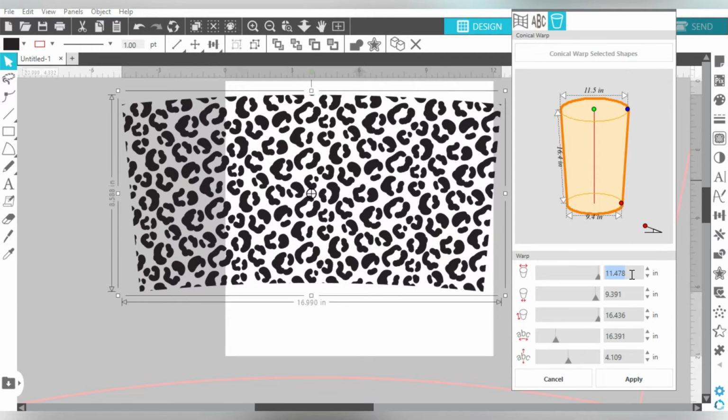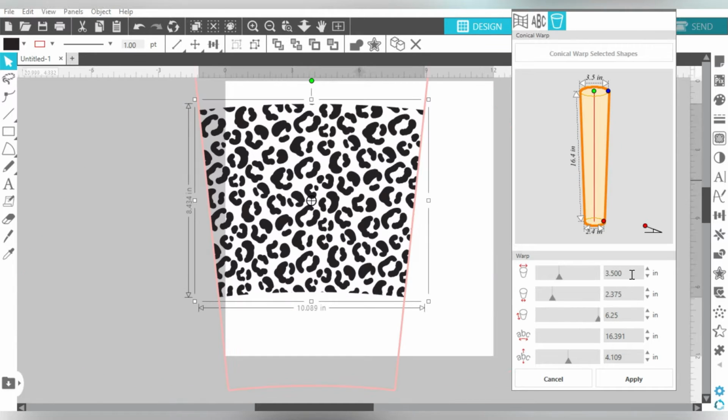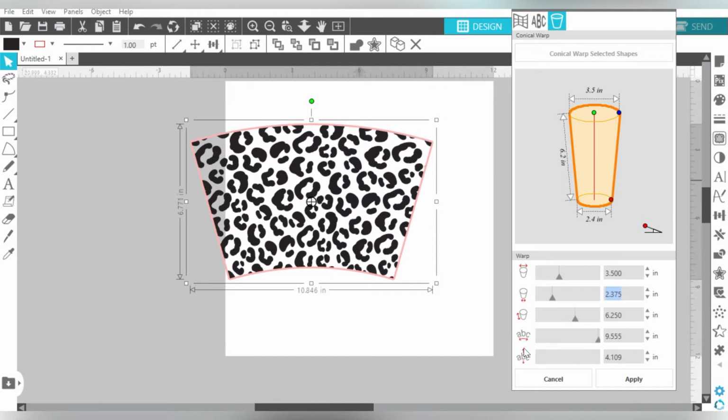And I took these measurements before we started the video. I just used the tumbler exactly. And my measurements are 3.5 by 2.375 by 6.25. Now we are not including any text, but if we were including text, you would enter those measurements here. And I can just hit apply, and Silhouette Studio will take care of the rest for me.